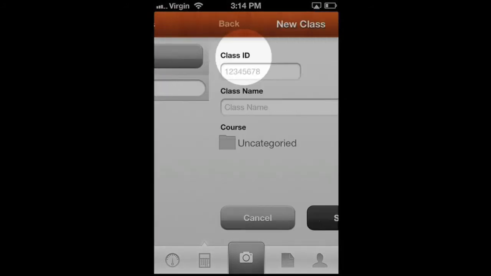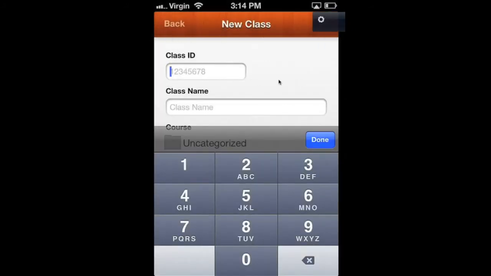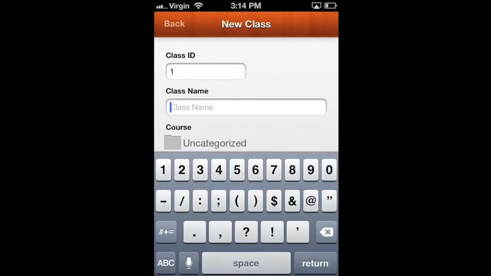So we're going to do a new class, and for this one the class ID is actually a little bit important because this is the specific number that will tell the app what class a student belongs to. So it doesn't matter what number you pick, you can choose anything. I'm just going to do 1 for this class ID, and I'm going to name this one First Hour Chemistry.